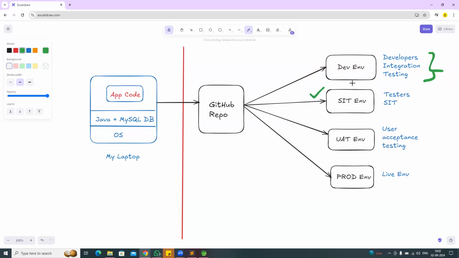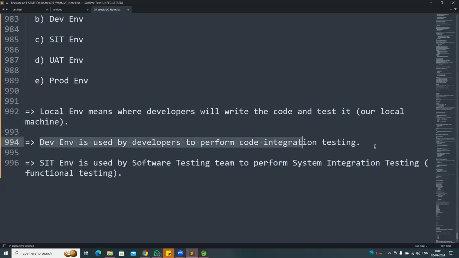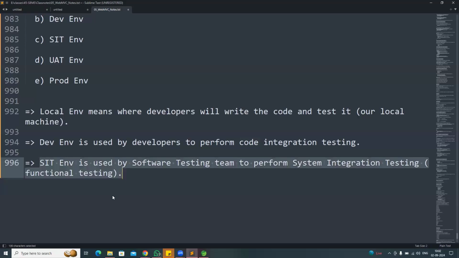So in the company, multiple machines will be available to run our application for testing purposes. First the code is running in the local, then our code will be deployed into the dev environment. Developers will do the testing. If any problems are identified, developers will fix those problems. Once it is completed, the SIT environment is available. The SIT environment is used by the testing team to perform system integration testing, nothing but functional testing. They will verify whether all the functionalities are working as expected or not.